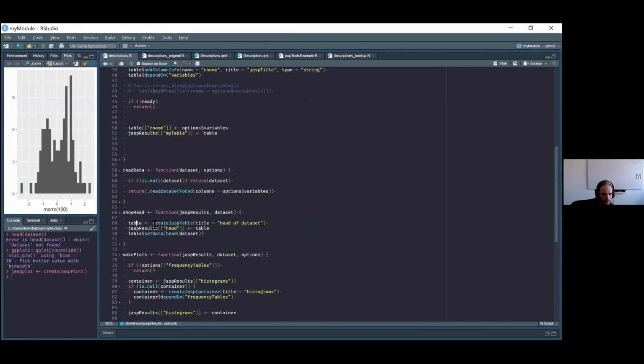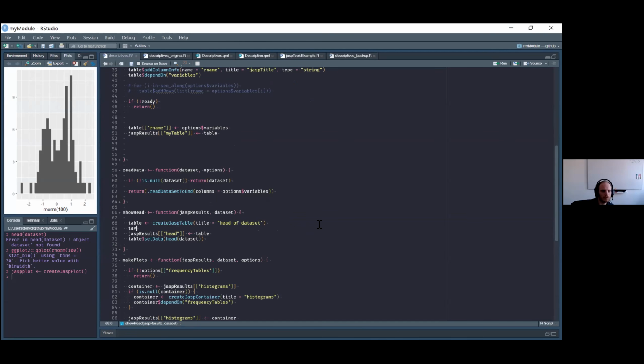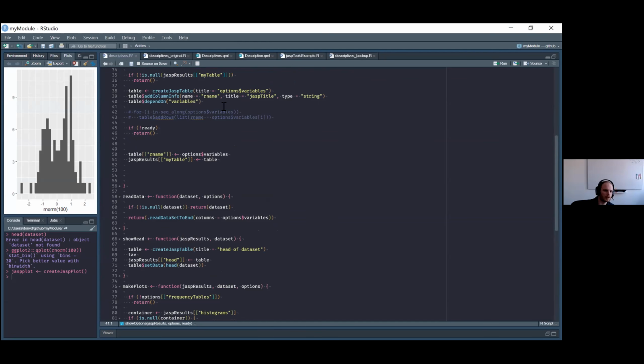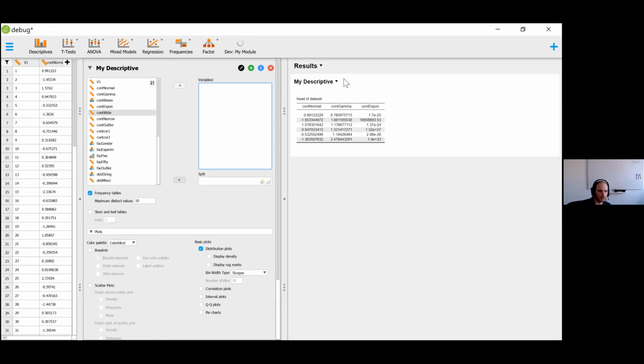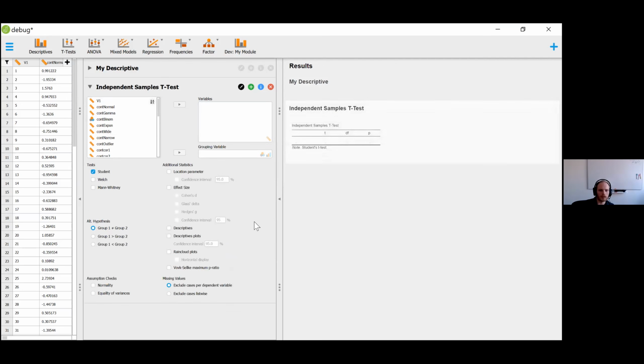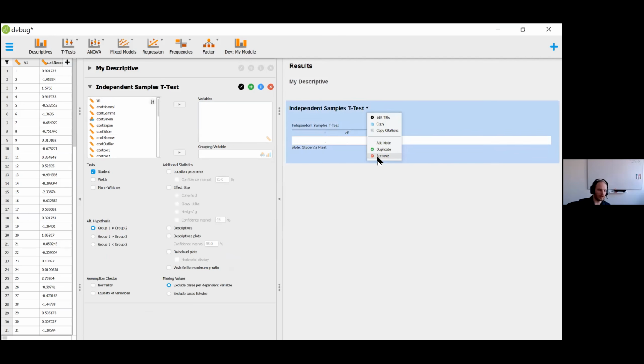So if I quickly add a dependency to this, just depend on the options variables, something like that. And you would just get a complete empty result, which is not really nice, right? So this is not what you want to show a user. And at the start, you also see that if you look at most analyses, they show an empty table that is waiting to be filled as soon as there is enough information to actually do some computations.